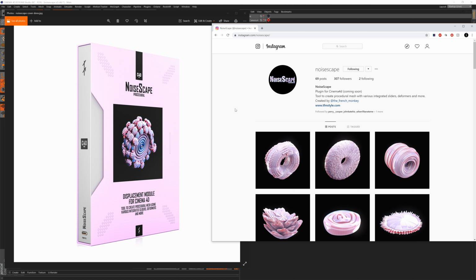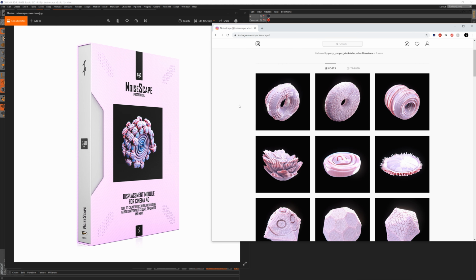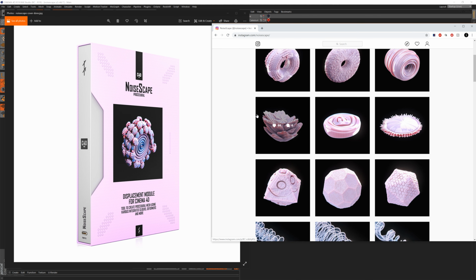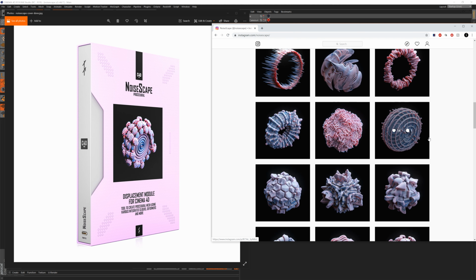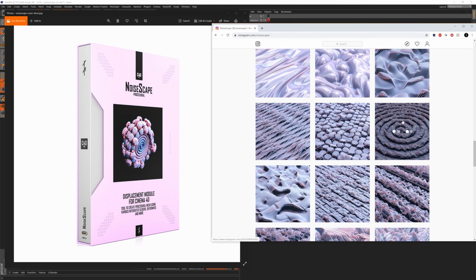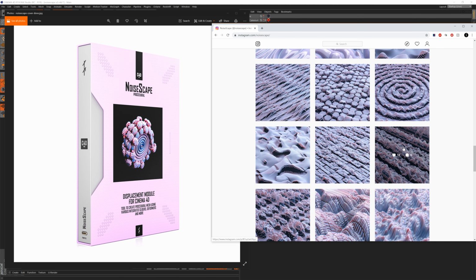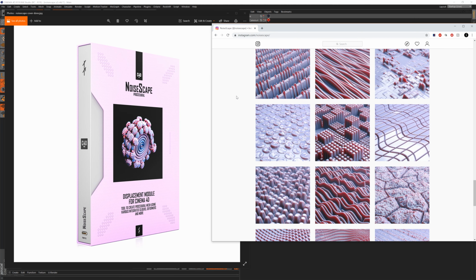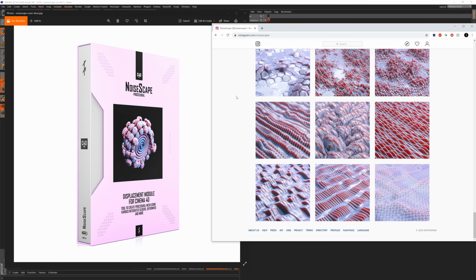Today we are going to take a look at the new NoiseScape for Cinema 4D. For those of you who don't know, NoiseScape is pretty much a tool to create procedural mesh, as you can see here on the official Instagram account, where I am showcasing the uses of NoiseScape inside of Cinema 4D. I've added a lot of primitives in these new versions, as well as a lot of new blend methods and new displacement methods that I will be showing you today.